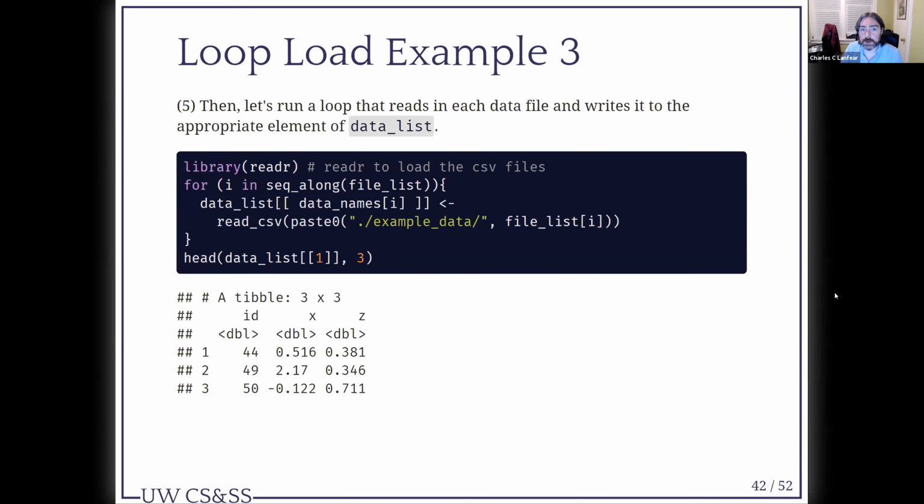Next, what I want to do is run a loop that will read in each data file and then write it to an element of data list. So I'm going to load in the readr library, and then I'm going to say for i in seq_along file list. seq_along file list is just going to be a vector of the numbers 1 through 10 because there's 10 files. So this is going to say data list, data names i, so the name of the first file location in data list is going to subset down to the named element of this list.